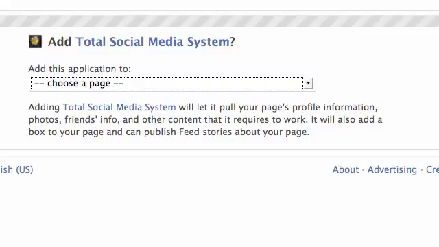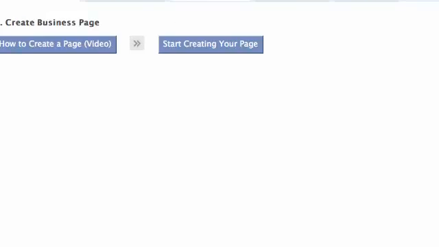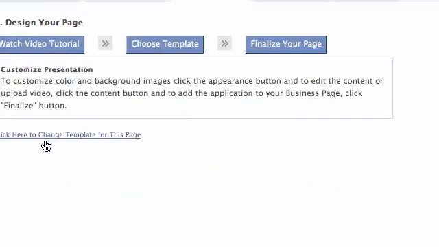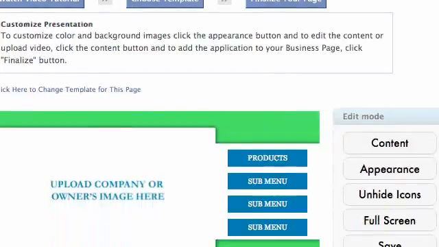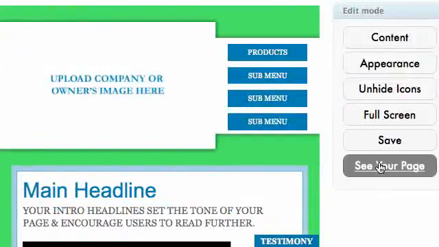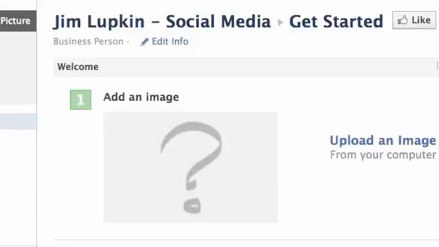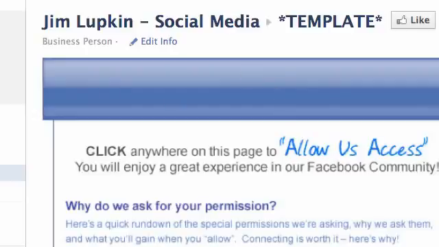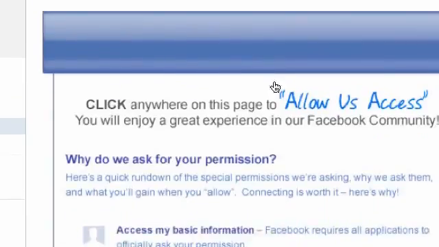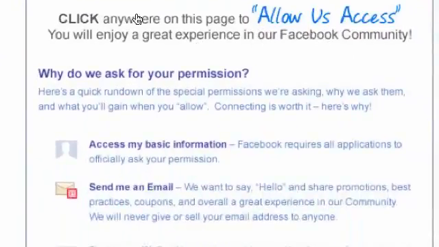Let me go back to the page because I want to show you one more feature. And this feature is see your page. So by clicking on see your page, it's going to open up another window and bring me to my actual business page. I'm going to click on template, which was going to appear right here. And this way you can see what all of your potential customers will see when they come to your business page. So the first page they see, which is obviously your click here page, and this tells them what's going to happen if they click allow us.